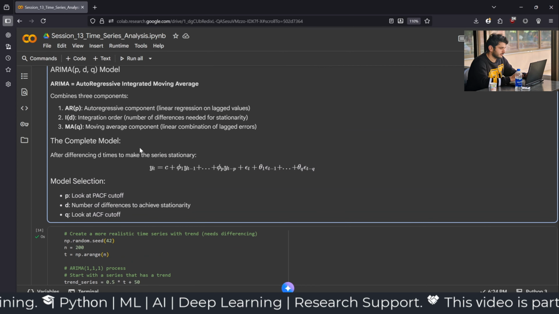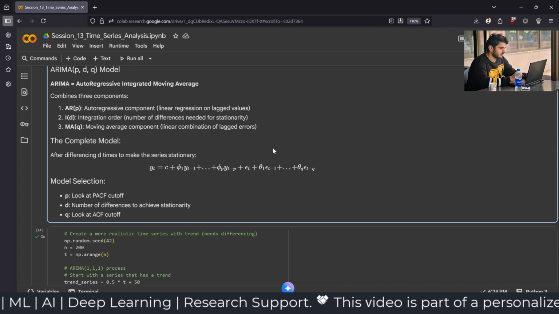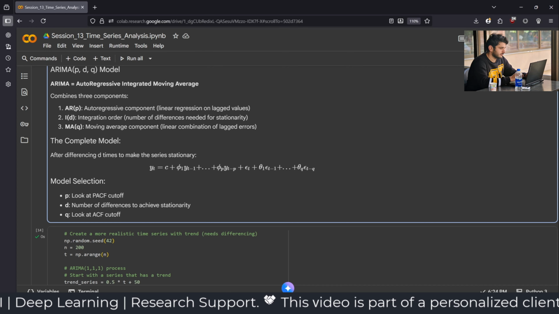Again, in simple models we have linear combinations of either past values or errors, but here we will have linear combinations of both.